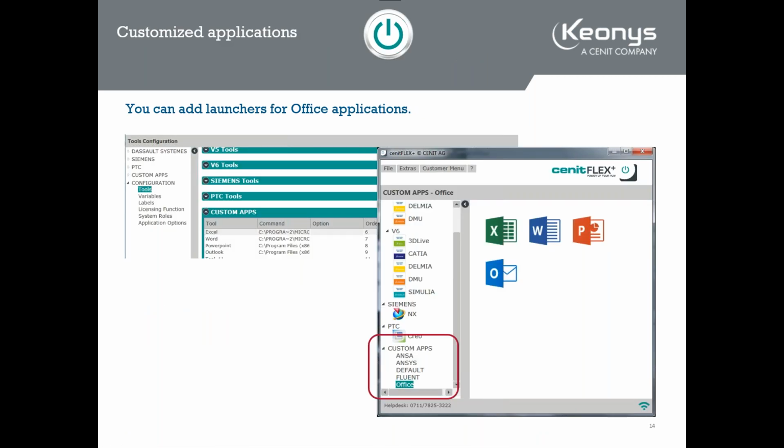All right. Is it just CAD or CAE products that we can manage or launch by this application starter? The answer is no. Any product can be integrated. For instance, add your Office to Flex Plus, and you can even launch an Office application like Microsoft Word from your starter.